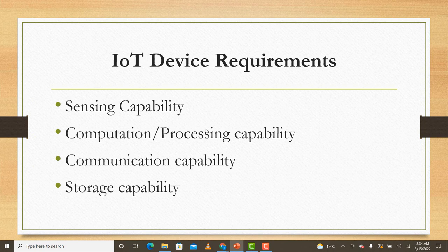So, what are the requirements of an IoT device? An IoT device must have sensing capabilities. An IoT device must have computation or processing capability. An IoT device must have network connection or communication capabilities. An IoT device must have storage capabilities for the data collected. These are the main requirements of an IoT device, and of course you can come up with other requirements.